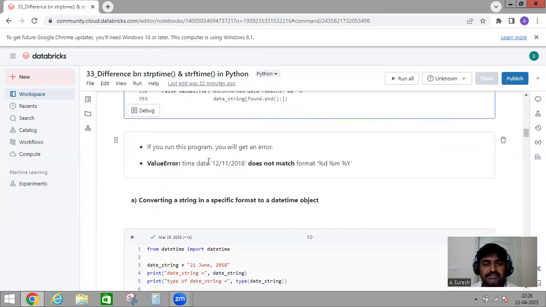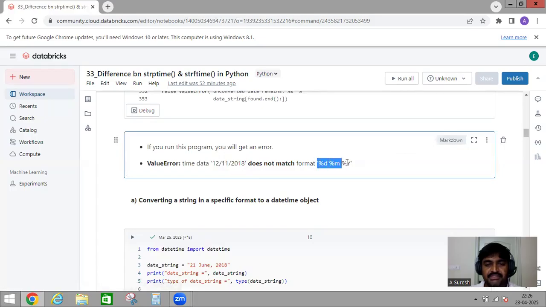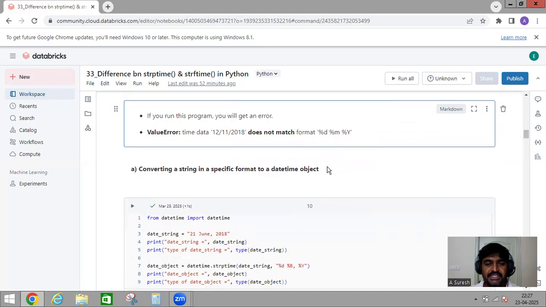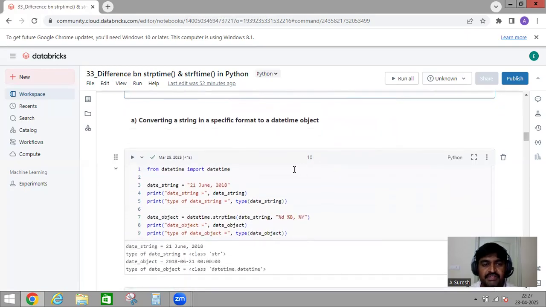So same thing is explained here. We have it in this format, but what we represented is here. So that means this is not matching. So the input and this format are not matching. Now we'll see one example of how to convert a string in a specific format to a datetime object.